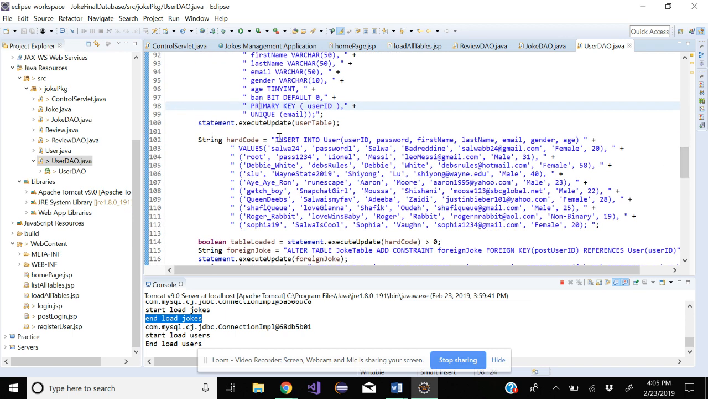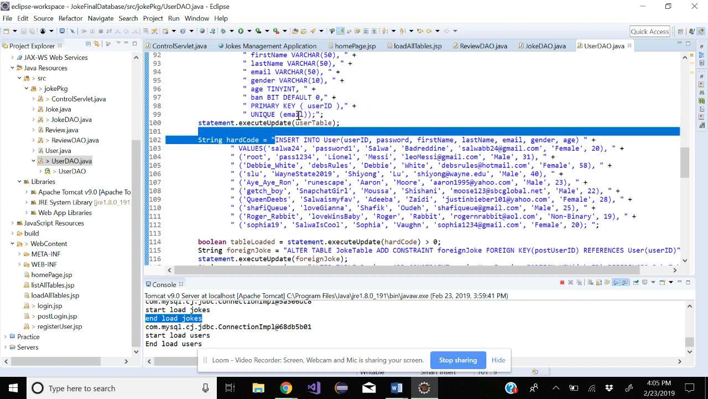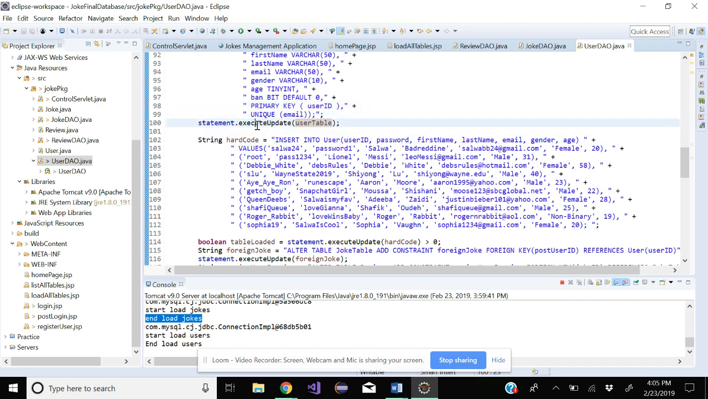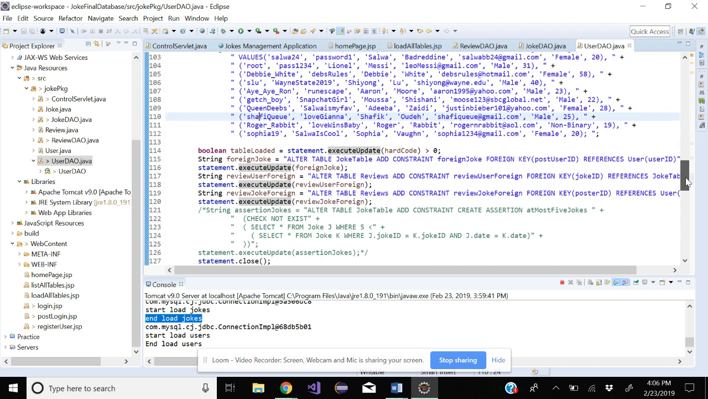And then we create the table with the execute update, and then insert into user, which is our table name, all of these categories. And then we just hard code the values in. These are 10 value sets that we're initializing the table with.